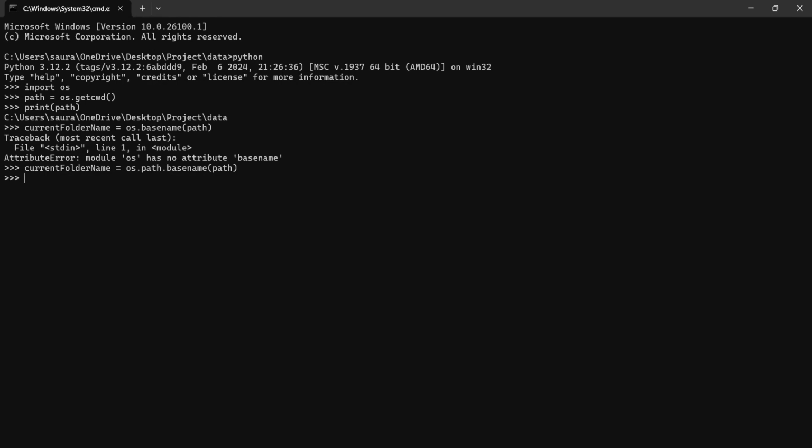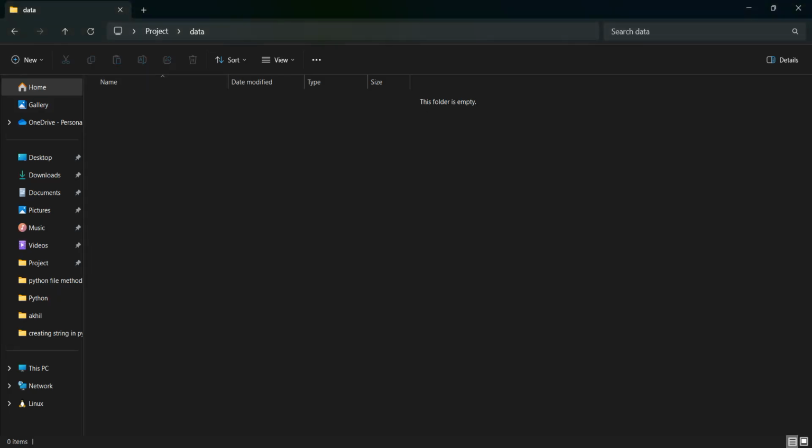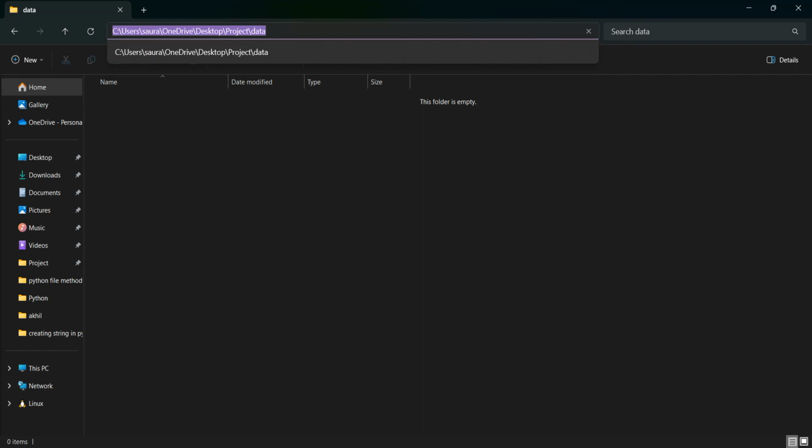Now hit enter, and you don't get any error because this is the correct function, and this basename function extracted the folder name. So to print the folder name, just write print and then specify current_folder_name like this and hit enter. Now you can see this is the name of the folder. If you go in the directory, you can see this is the name of the current directory.